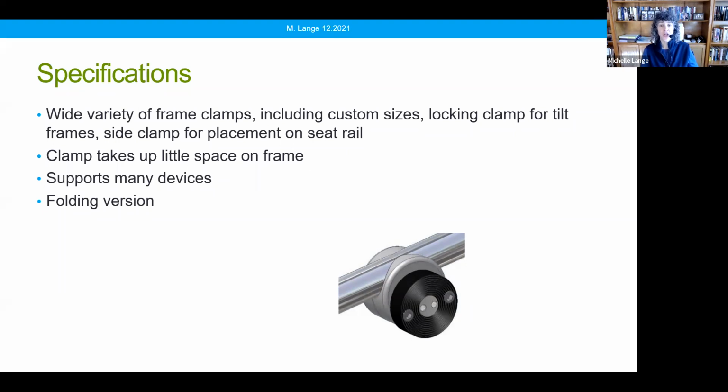They also have a side clamp, and that's pictured here. And this is for placement on a seat rail. And I actually use this quite a bit if I'm ordering a Dataless mount. You know, a lot of seating systems mount just above the seat rail, and so there's not enough room for a clamp that encircles a seat rail. This allows the top of the seat rail to remain flush, and so it can be helpful when we don't have a lot of real estate on a frame.